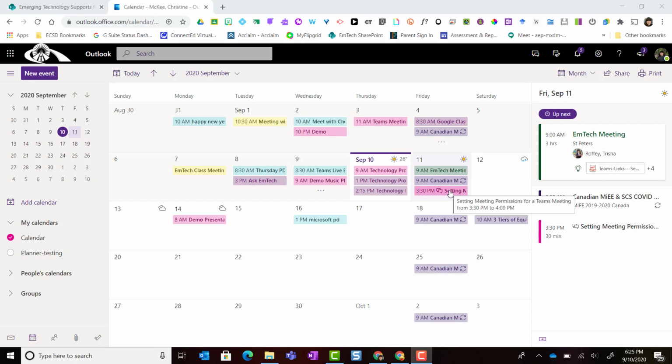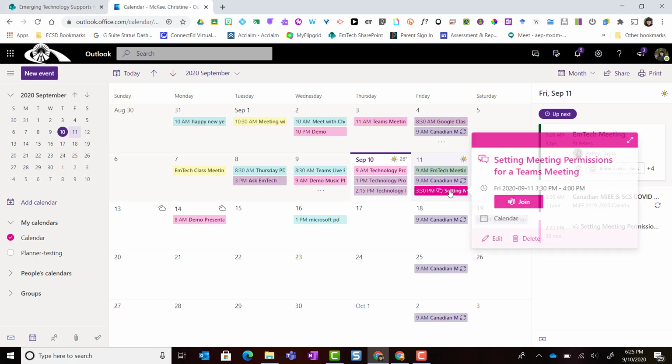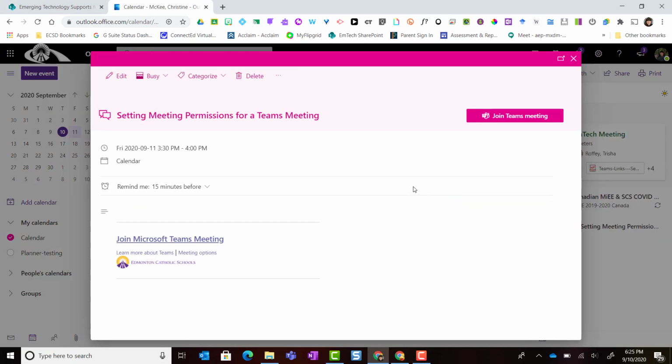So here I am in my Outlook calendar in Outlook on the web, and I've already created my Teams meeting. So I'm just going to double click to open that event. And here I can see the title for the Teams meeting, and I can see that Join Microsoft Teams meeting link. But I want to draw your attention to the fine print.